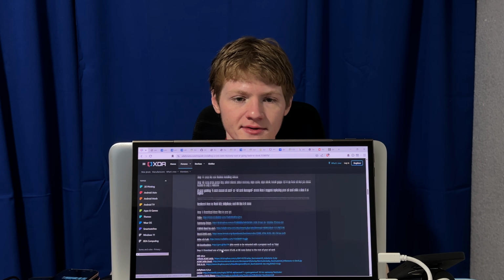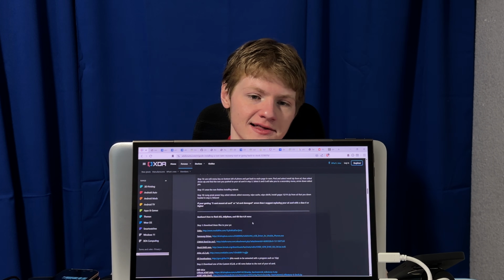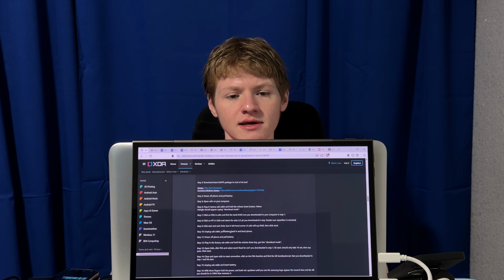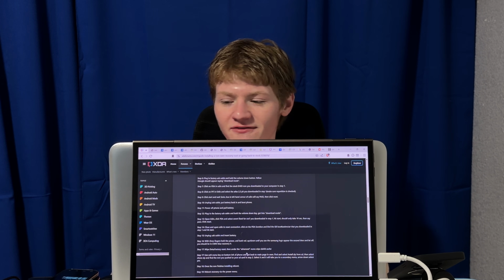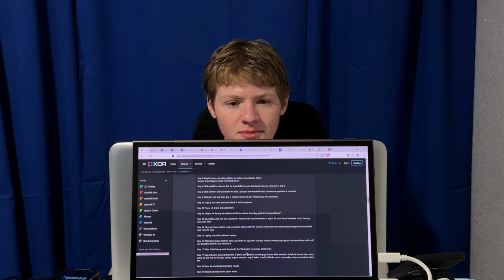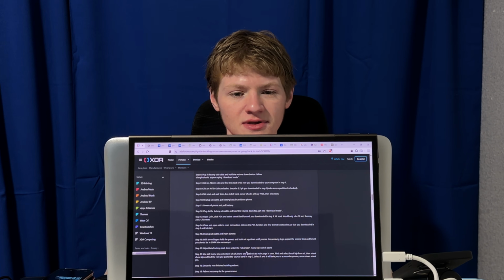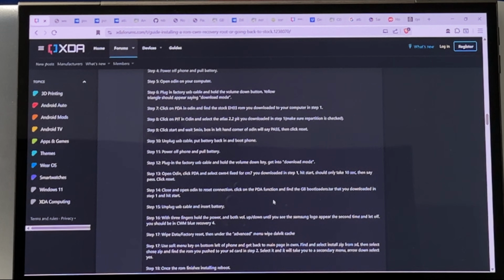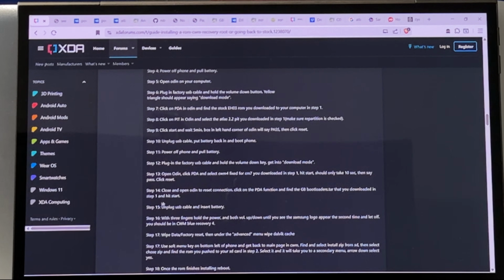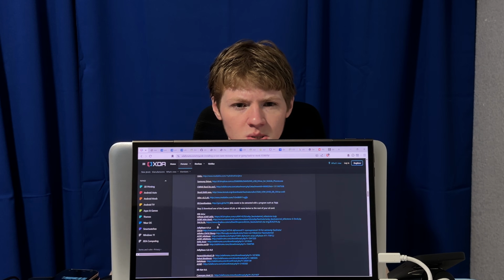I was doing some more research while laying in bed, and I found this guide on XDA on how to flash KitKat ROMs, and it's pretty much the same thing I've been doing, flashing this Clockwork recovery into recovery mode, but I don't know, maybe I'll do something different this time. Click on PDA function and find the gbbootloaders.tar that you downloaded in step 1. Okay, so that's a new file.